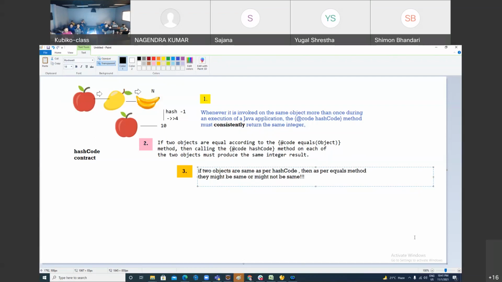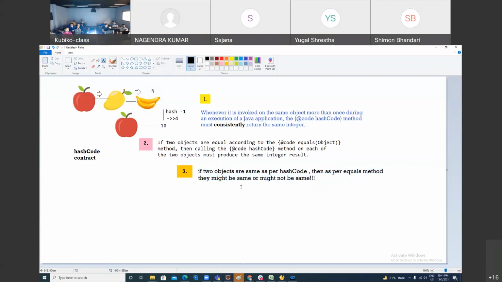Do you understand this? If two objects are equal as per the equals method, then their hash code must be the same. Okay?